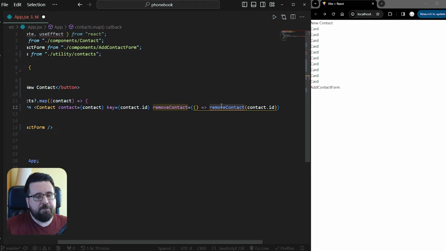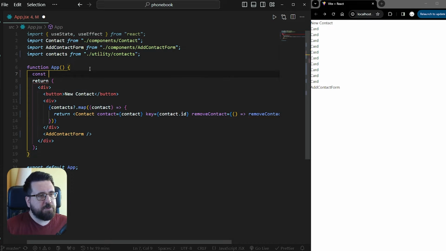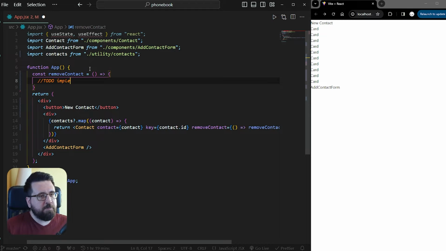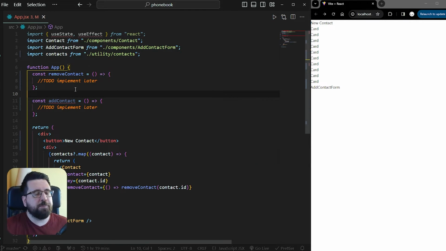So we don't have this function yet, so we are going to add it. We're going to say const remove contact, and we are just going to add a to-do here, implement later. And we are going to create another function, which is going to be for adding a contact. So we're going to say add contact, and we are also going to implement this later.